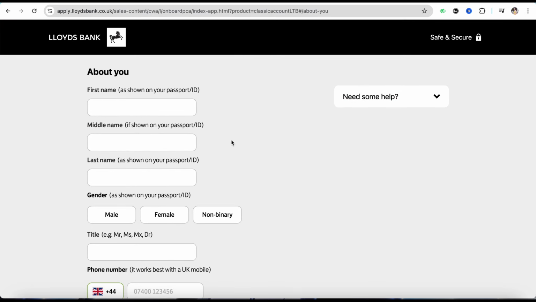Once the application has been submitted, all you have to do is wait for 7 to 10 business days, in which Lloyds will go through your application and verify it. Once your application gets approved, you will receive your debit card and your account information by mail. And from there you're good to go. So this is basically how you can open a Lloyds bank account.